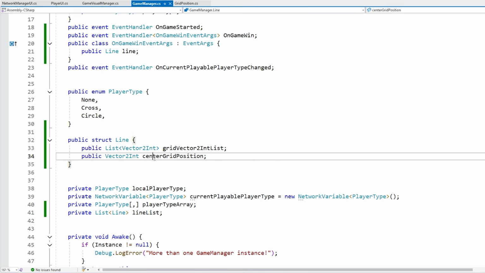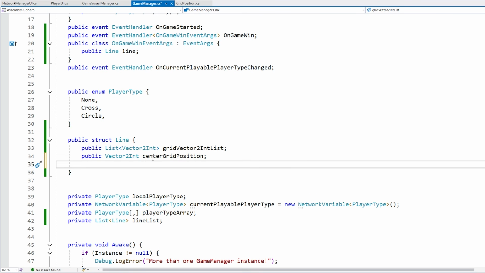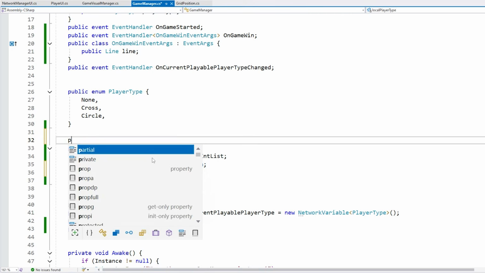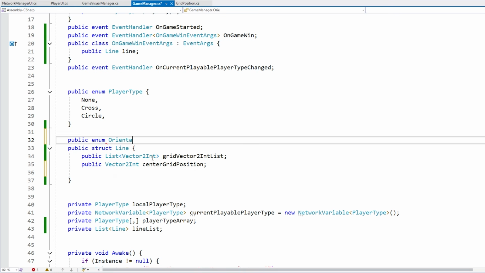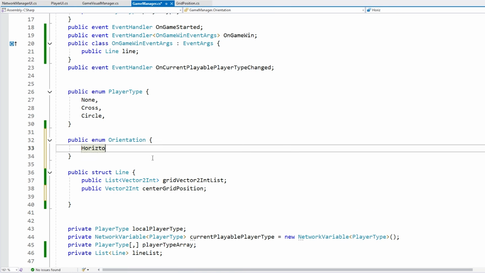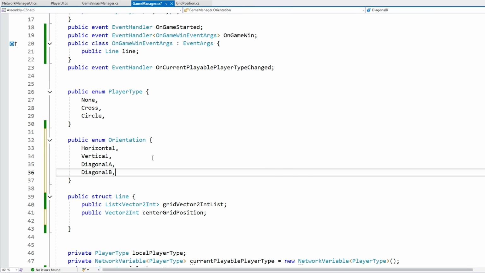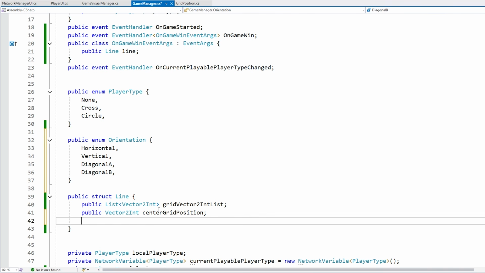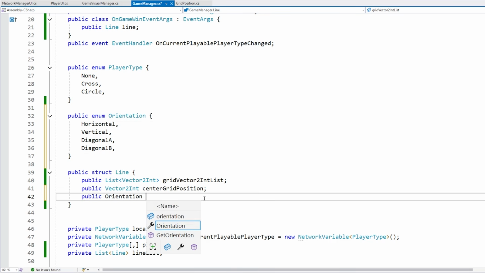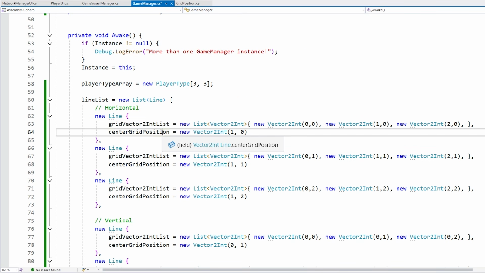So over here in our line type, we do need to know the orientation of this line. So let's define an enum to define that data. So up here, a public enum, call it orientation. And the lines, they can be either horizontal, they can be vertical, or they can be diagonal A or diagonal B. That's because those have two different rotations. And then over here, let's assign that. So orientation. So we assign that on the line, and then we just need to add to all of these.